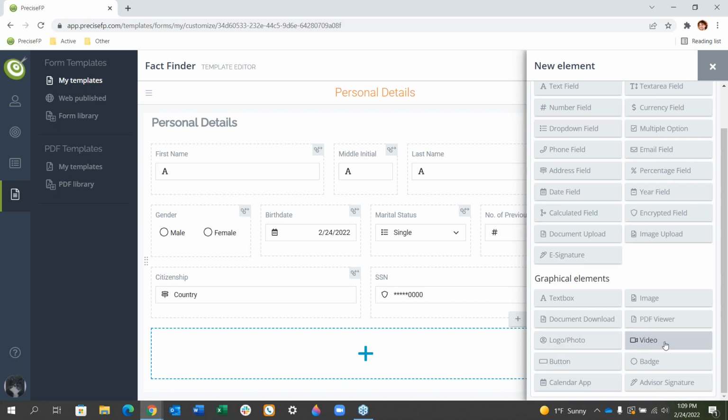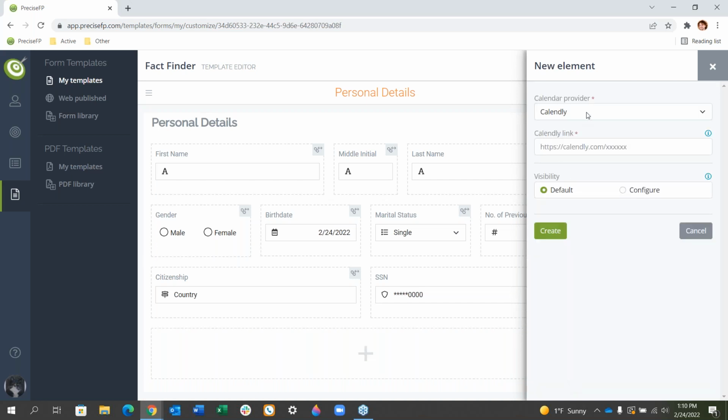Your logo, you can embed a video, a button element. If the client clicks it, it'll send them to a URL that you designate when you create the element. Badge to display a value, advisor signature to display the advisor's signature. Calendar app: you can pull your calendar into the template if you're using Calendly, Schedule One, Acuity Scheduling, or ZenCal, which are the four that we integrate with. And those are placed inside the template.